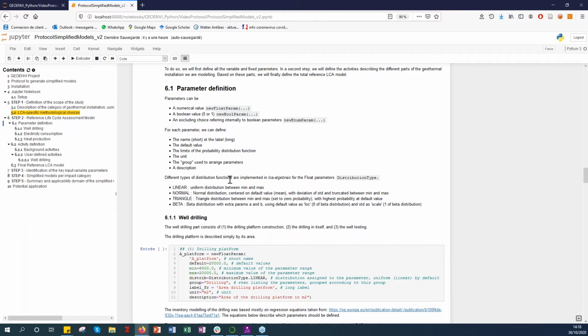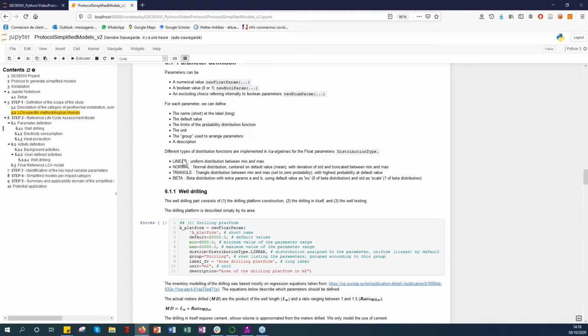And we have different types of distribution functions that are implemented in LCA algebraic. They are defined with this distribution type code, and they can be either linear, normal, a triangle distribution, or a beta distribution. And you have here the description of how the limits of the probability distribution are used to define it.